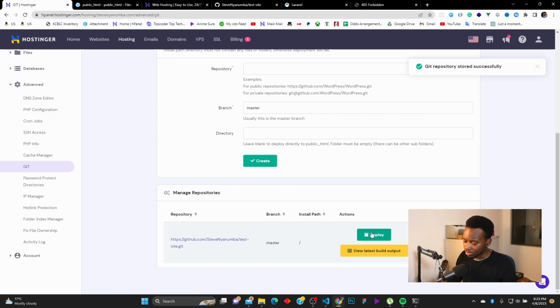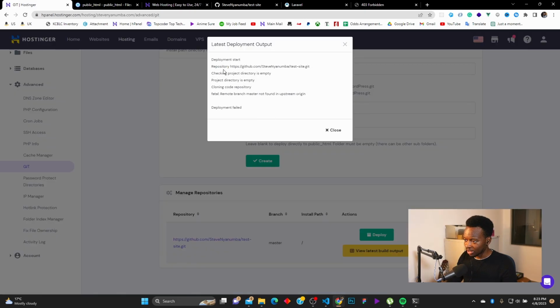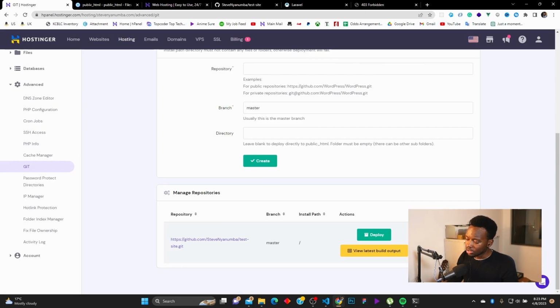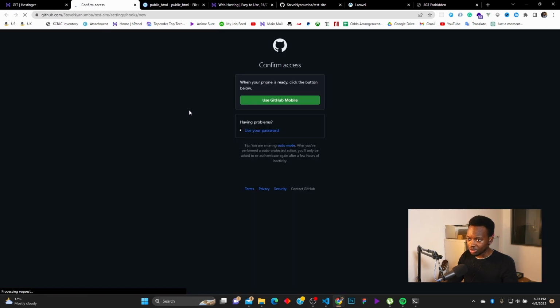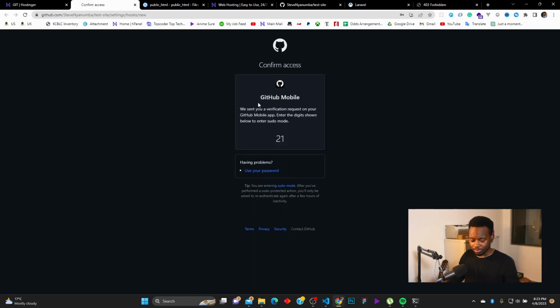All right, so I'm going to look at the latest build output. You can see repository checking, project directory is empty. Cloning code repository, branch master is not found in upstream origin, deployment failed. All right, so I'm going to do auto deployment as well. I'm going to copy this webhook, and then click on this, which will redirect me to the place where we're supposed to do all of this.